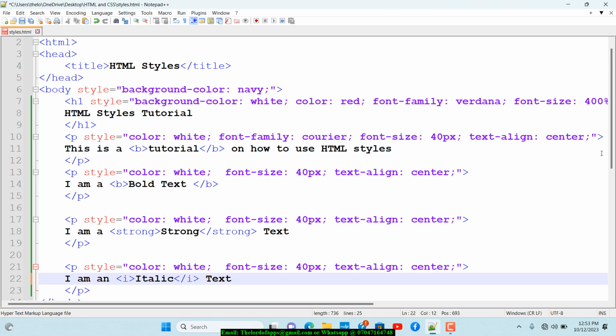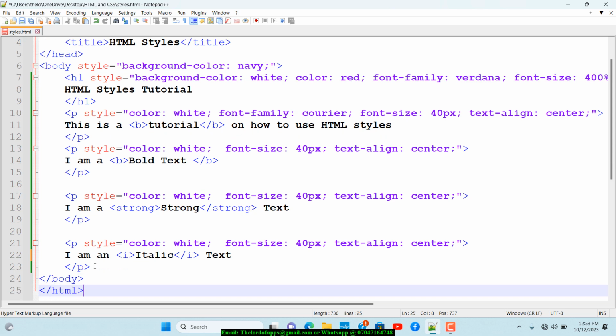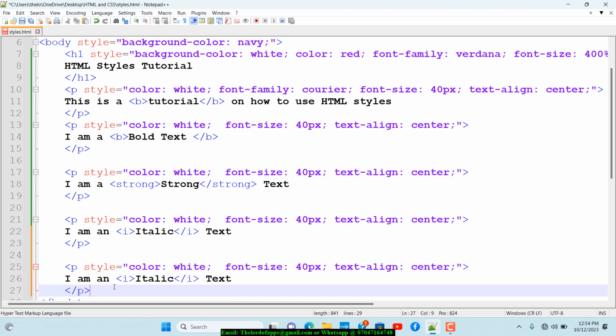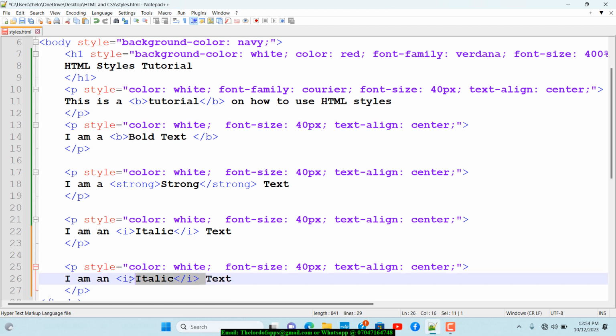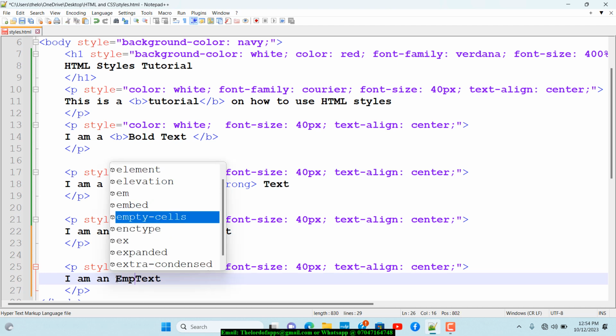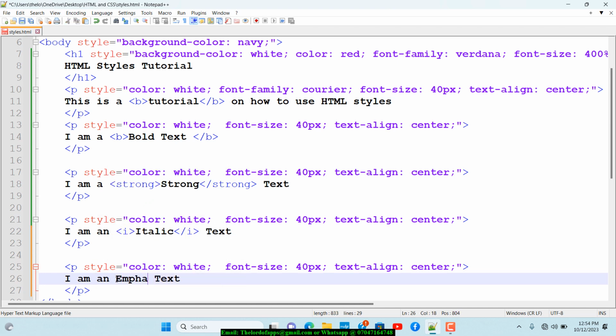The next one that I want to take a look at right now is emphasizing text. So I'm going to copy this paragraph again and paste that down there. Once I have that pasted, I want to emphasize the text. So I'm going to take this away and just say something like emphasized. Let's make sure we type emphasized, right? So, I am an emphasized text.